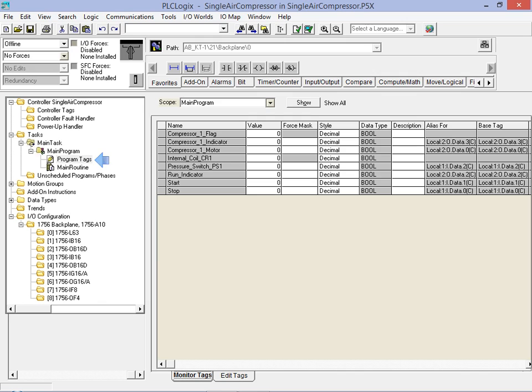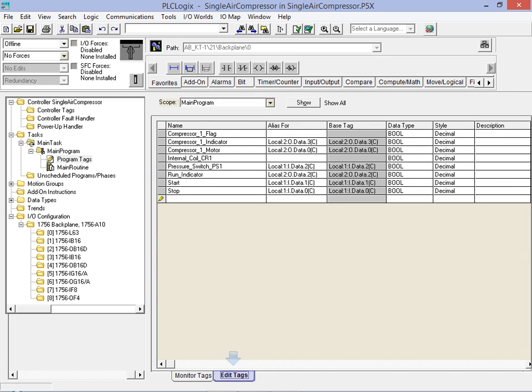Clicking on the program tags item from the controller organizer brings up the tag monitor. This monitor allows you to view the status or state of any of the tags created for your program. Clicking on the Edit Tags tab from this location brings up the Tag Editor. The Tag Editor allows you to create new tags for your ladder logic programs. You can also edit existing tags, assign alias addresses for tags, and define their data types.